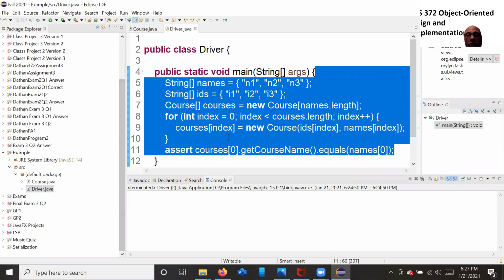Right. The second thing I wanted to talk about was Java FX. So the second programming assignment asks you to create a Java FX program, and Java FX has to be downloaded separately.